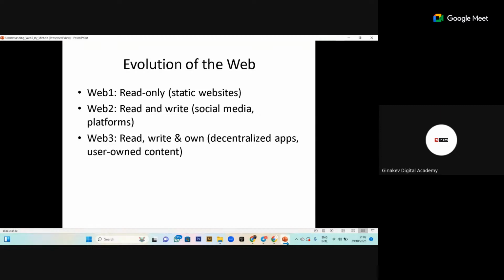Now, from Web3, you now say, okay, since Web1 was one-way information system, Web2 is two-way information system, Web3 should now be three-way information system, but no. Web3 is focused on two things. Number one is decentralization, and number two is you having the autonomy of your own content, you having the autonomy of your own information, right?